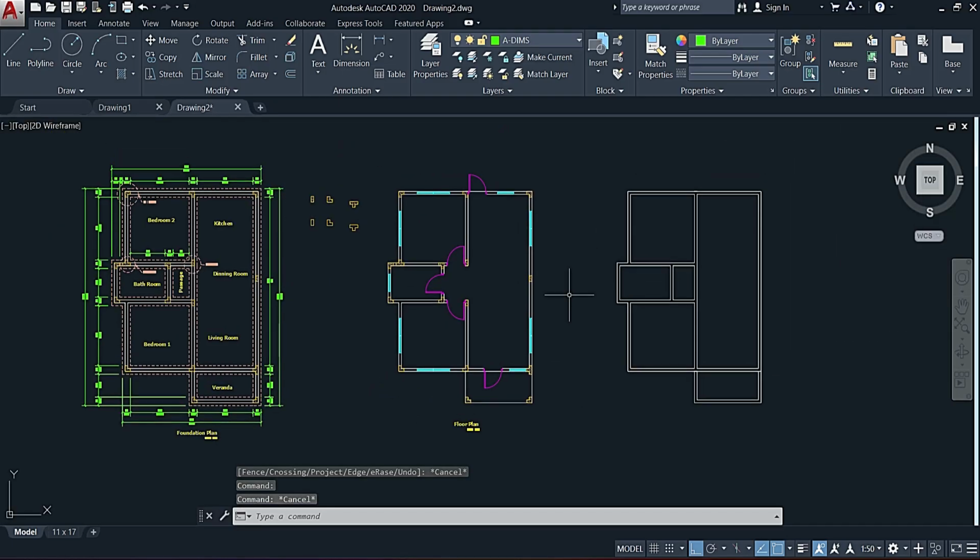So I hope this video was helpful in assisting you in understanding how to draw or create a simple door, adding windows and doors and openings to your simple floor plan.